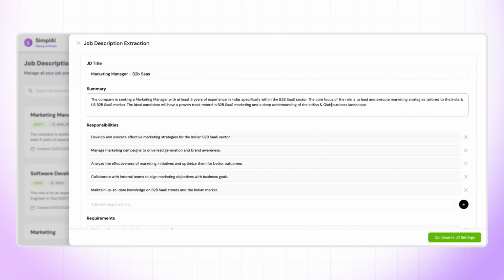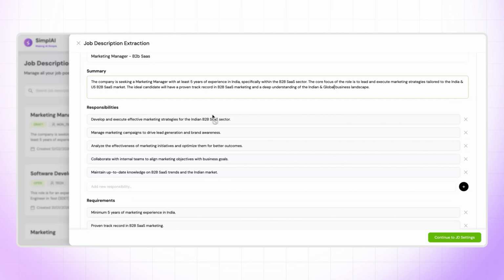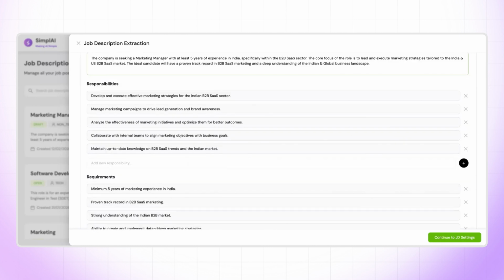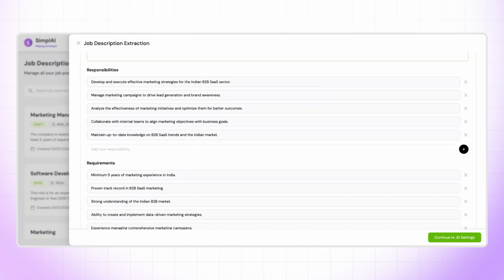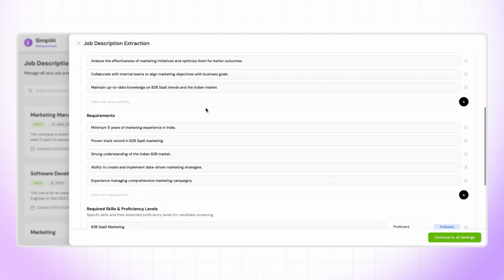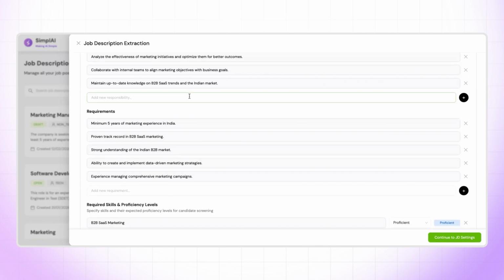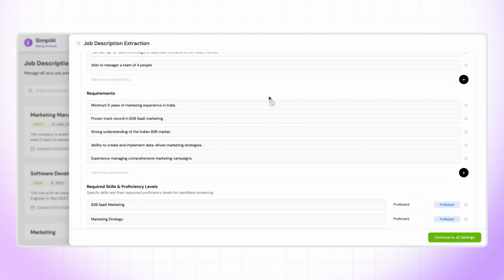You can also add, say, able to manage a team of 4 people. This will ensure that the candidate has people skills. The requirements are already there. Then there are the required skills and proficiency level. The proficiency level can go from expert to proficient to foundational. Since we have just added a people skill, we'll add it as foundational because it could be, let's say, an early managerial role.